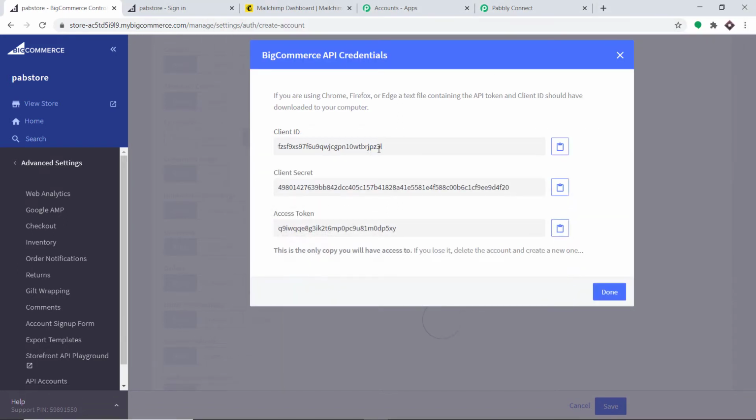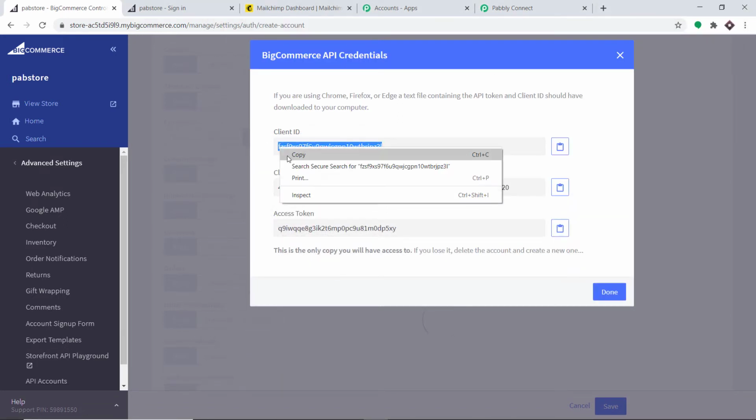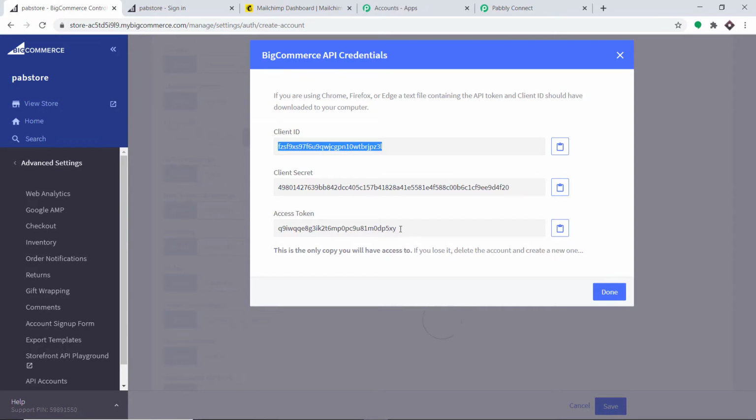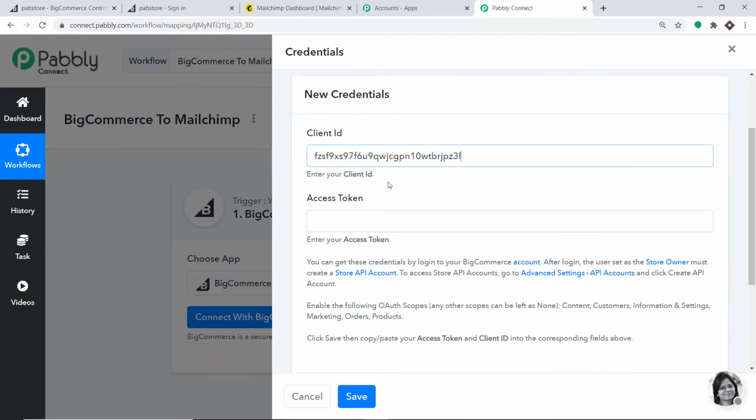So just ignore this. Okay, so I'm just going to copy this. This is the client ID you want. Copy this and simply paste it here. Okay, similarly in the access token, simply copy this and paste it here.